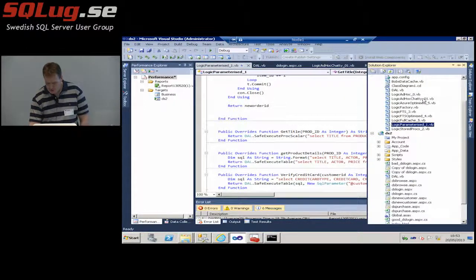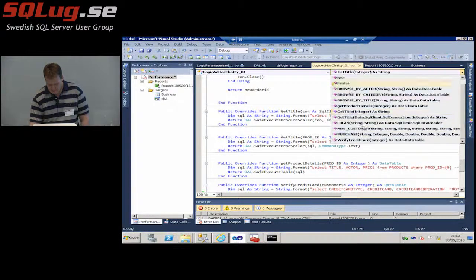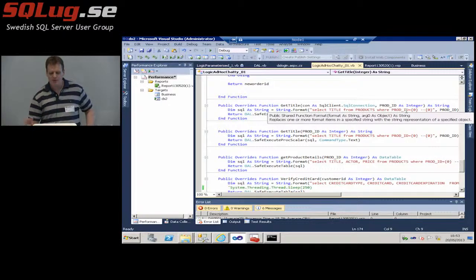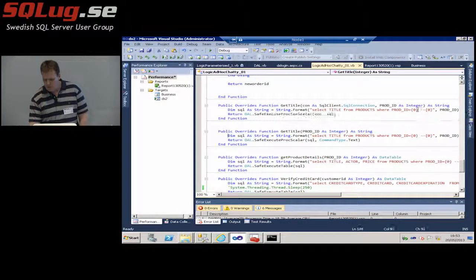If we look at the original one, you can see it's using string.format, so it's actually sending down the actual string itself. So the change to do this was pretty straightforward. All I did is I just put an @ there and slightly changed it round.